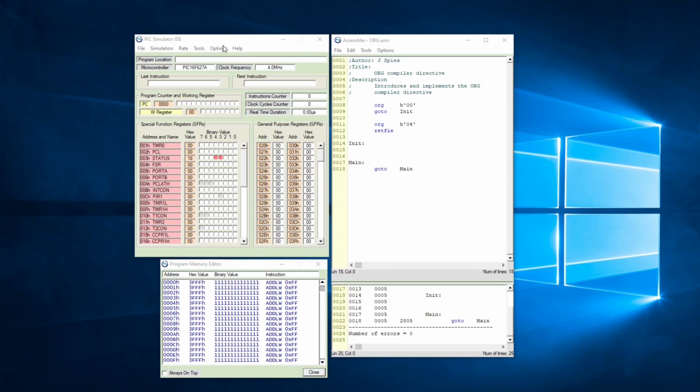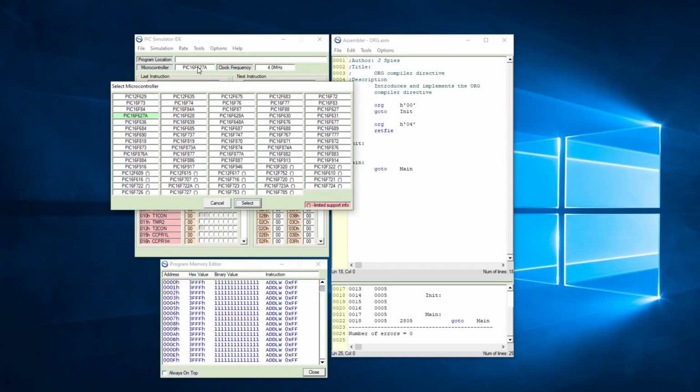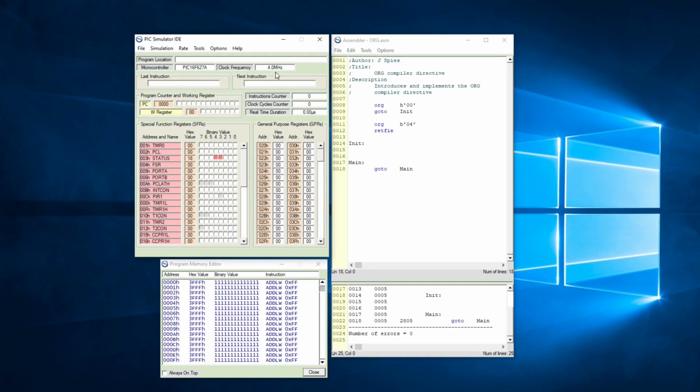After opening the PIC Simulator IDE, remember that you need to select the controller that you're going to use. You can do that by clicking on the name of the controller that's there. I'm using the PIC 16F627A. You can select either one of the controllers, preferably the one that you're actually using. I'm going to stick with the 16F627A. Select that, and also make sure that you've set your clock frequency to 4 MHz.